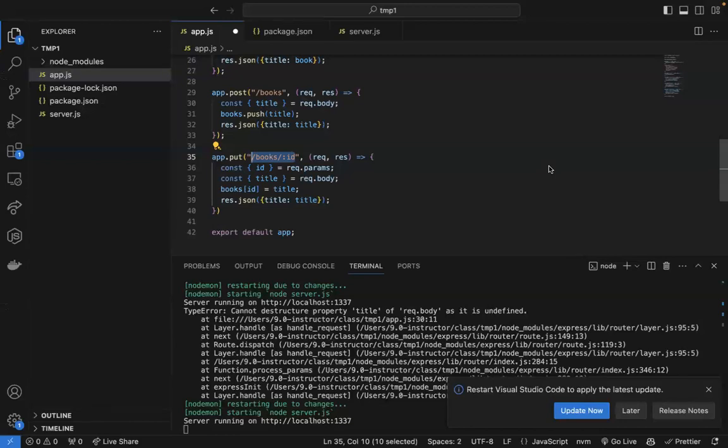And then we can get the title from req.body, and then we can say books at this given ID is equal to our title. And then finally, we send back an object where the title is whatever title that we gave it.